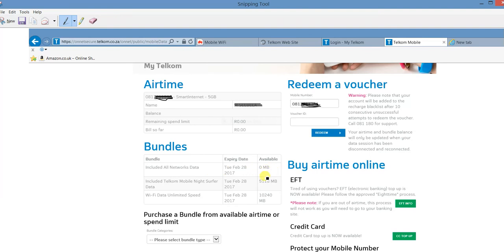Look at the value of the data which is there under available. The value of that data is what is remaining on your SIM card. Like for instance, in this case it is 0 because this is just a test SIM card. It means that I cannot browse any other website except the Telkom website or the service provider's website. If you look at the bottom one, you will see that this is the night saver. This is the one that I will use at night. Once I'm using this one, it does not subtract from the other one, but only at night.